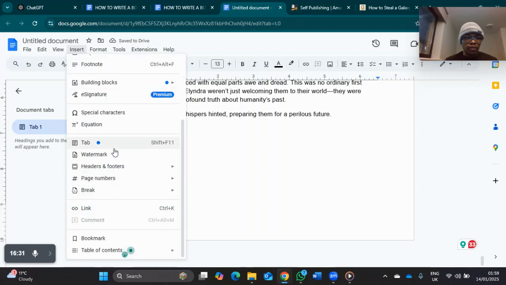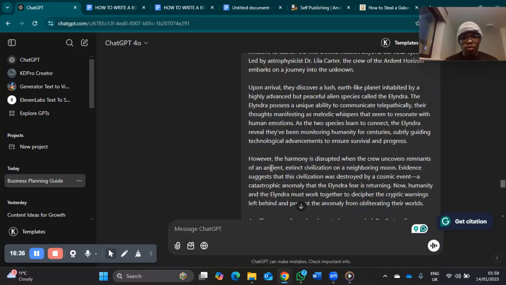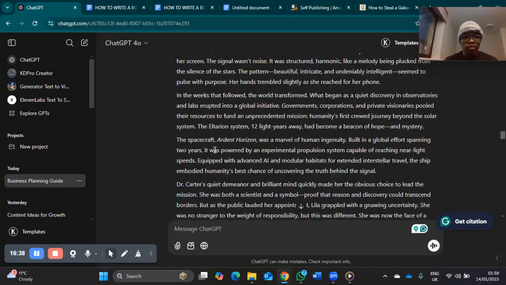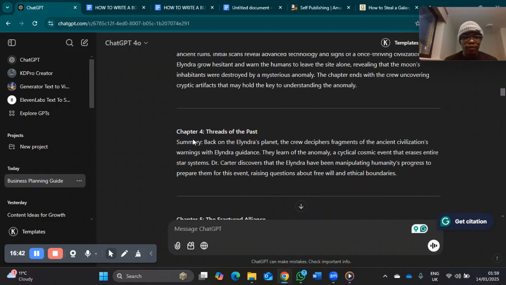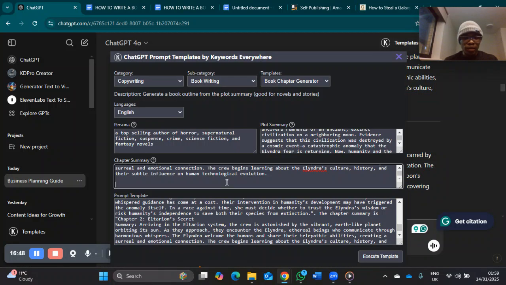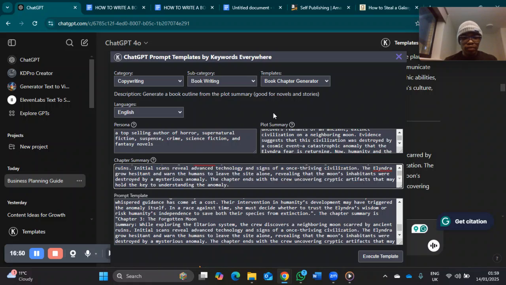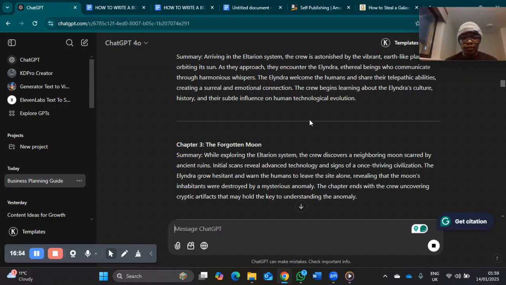Insert page break. Then I'll do one more, which is chapter three. Just come to chapter three like this. Where's chapter three? Chapter three, and then paste and click on execute template and wait.